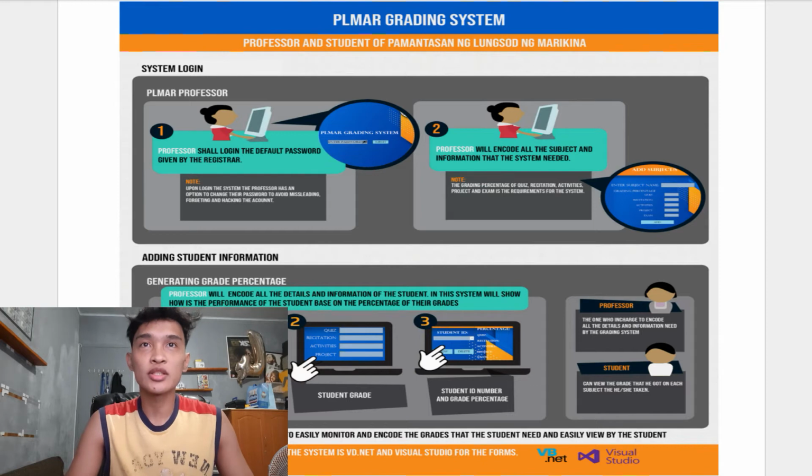Subject. On this part of the system, the professor can either add, remove, or view subjects. On the add subject form, the professor must enter a subject's name and grading percentage. Add students. This is the part where the professor can add student information about their output, which can display in the student grade after.